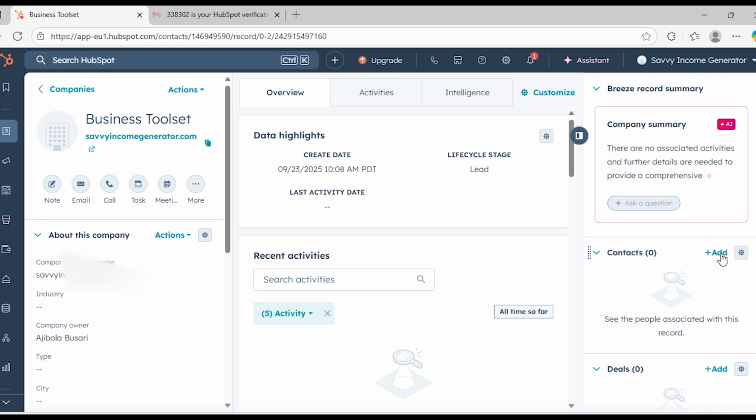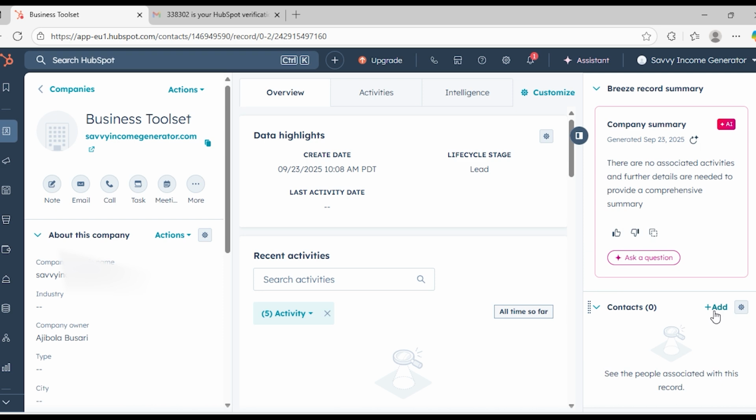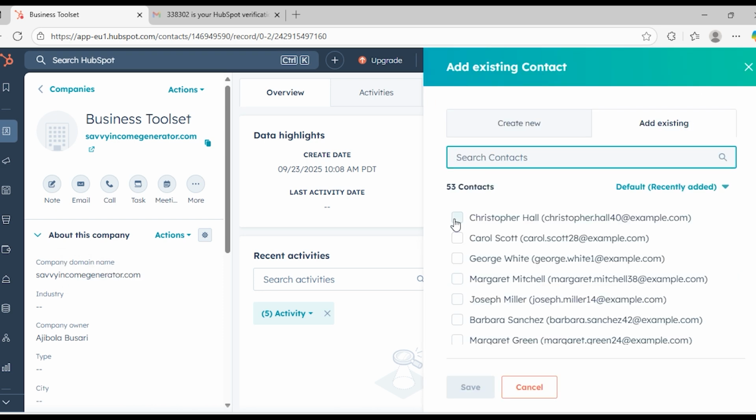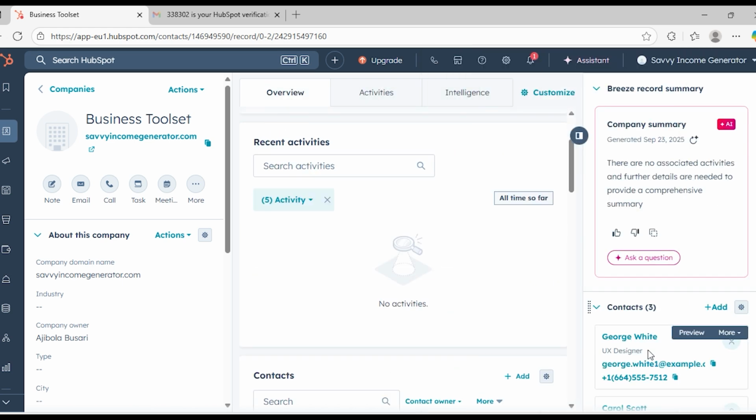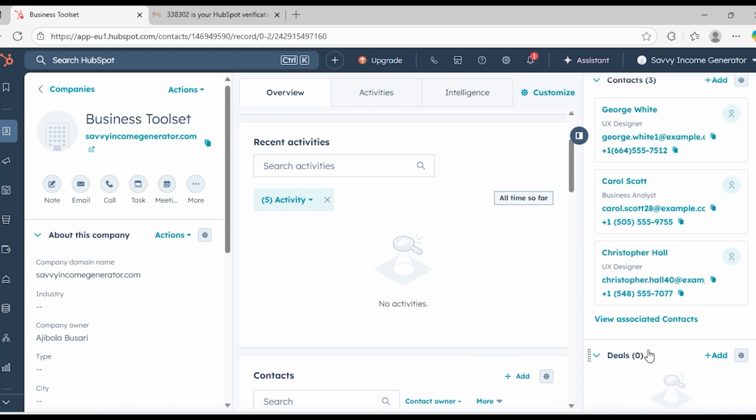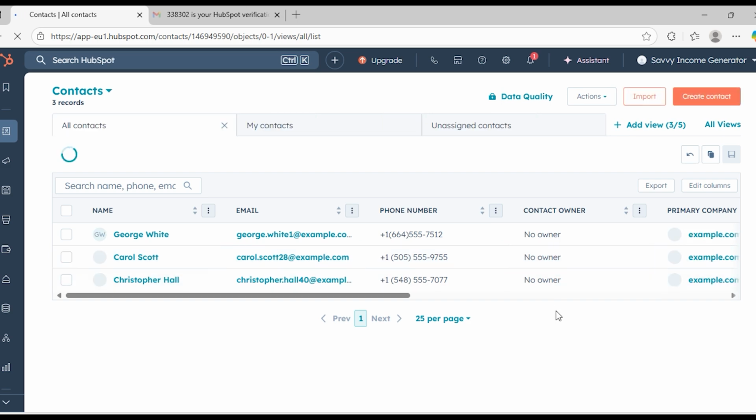You can associate contacts with this company. Click Add, choose the contacts you want, in my case, Christopher, Carol, and George, then click Save. Those contacts now appear as associated, and when I scroll down and click View Associated Contacts, the list is filtered to show only those linked to the company.